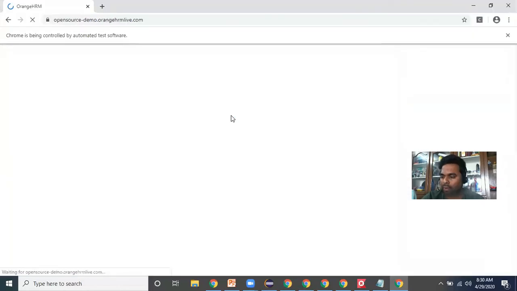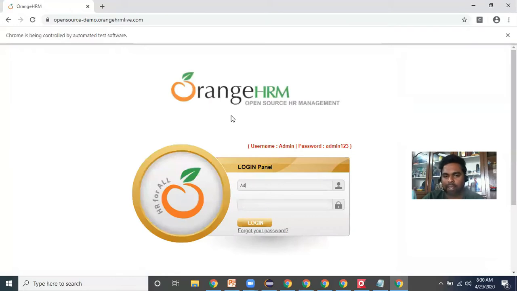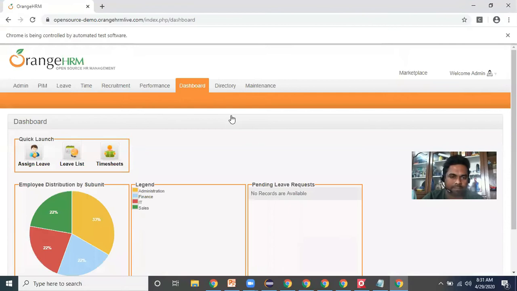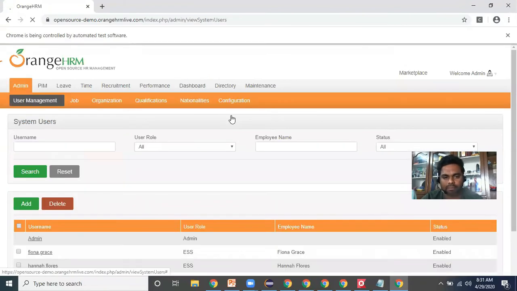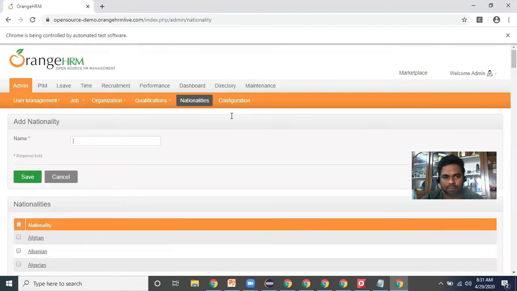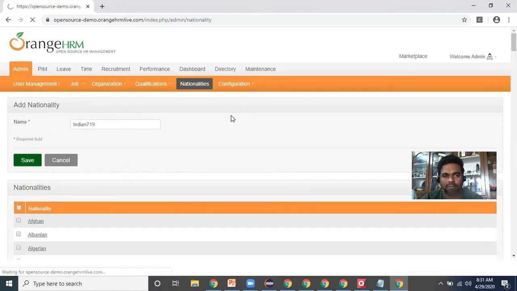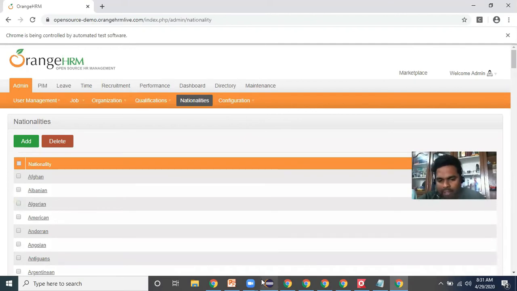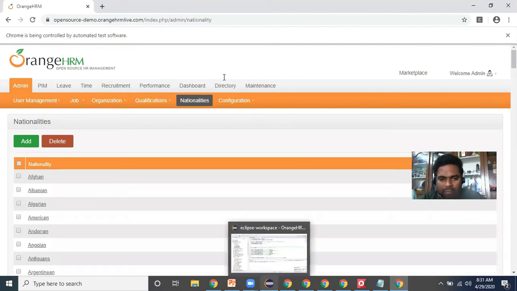So whenever you are trying IRCTC or any web applications, you can try with this Katalon Recorder. You can just install it in Chrome. So today I will upload this video, the Katalon Recorder video. So by Katalon Recorder, we can automate any of the web applications.